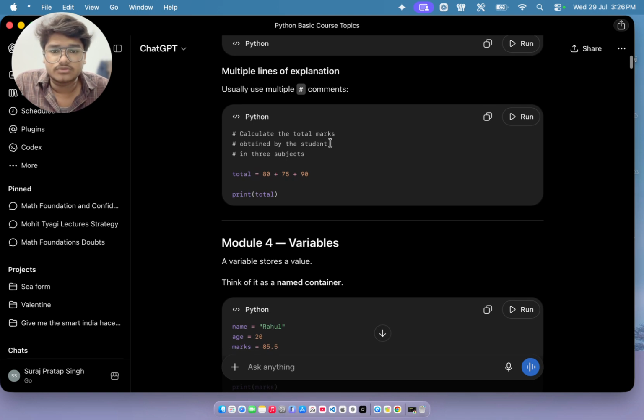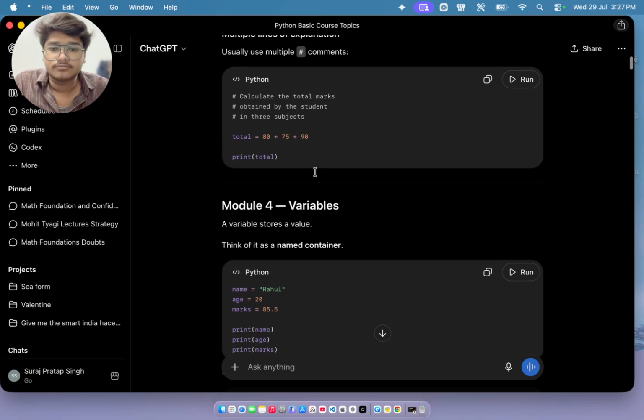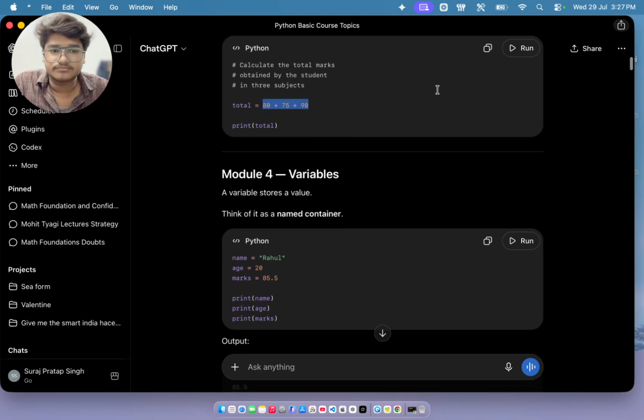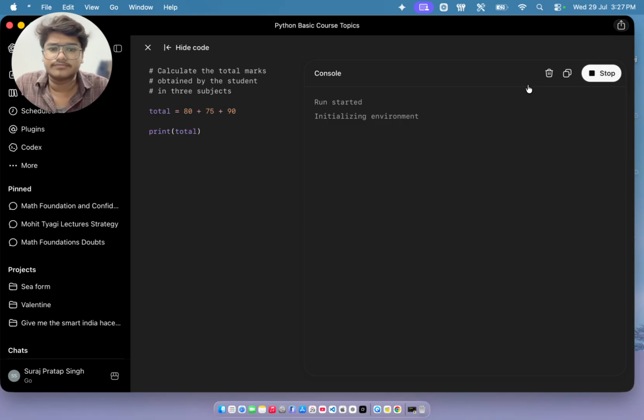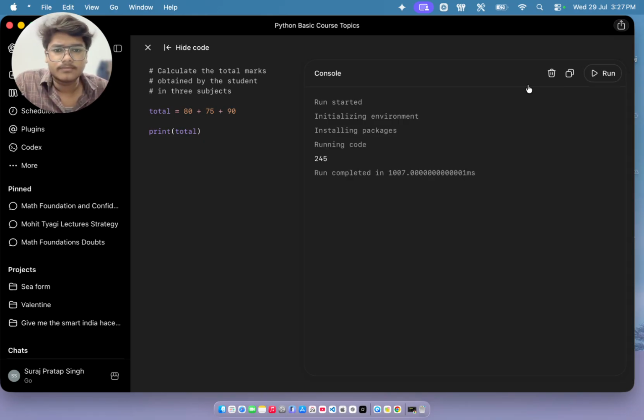Python: calculate the total marks obtained by the student in 3 subjects. Total equals 80 plus 75 plus 90. Print total. Basically, it prints the total of these variables 80, 75, 90. If I show you this code, how will this code run? 285.